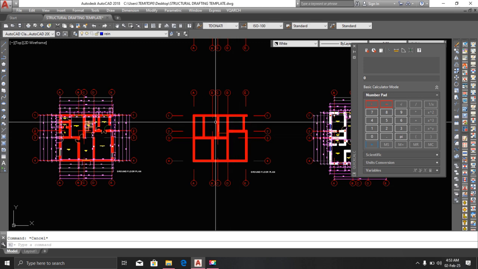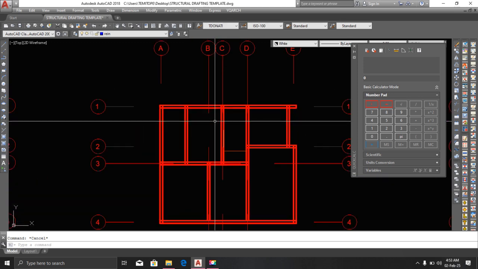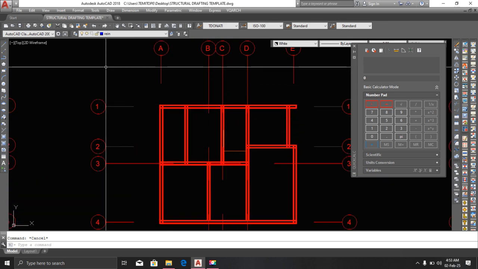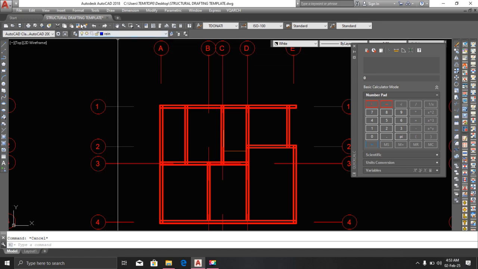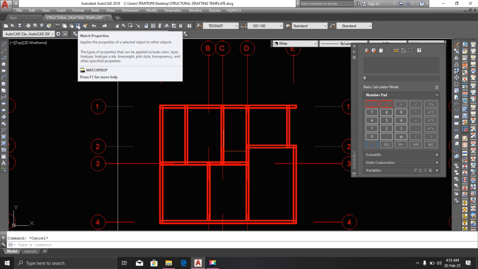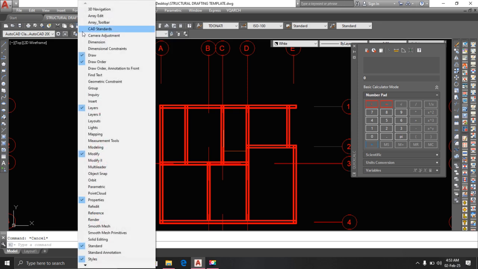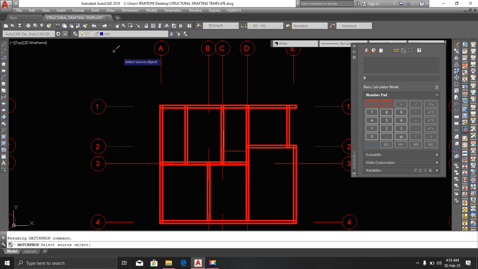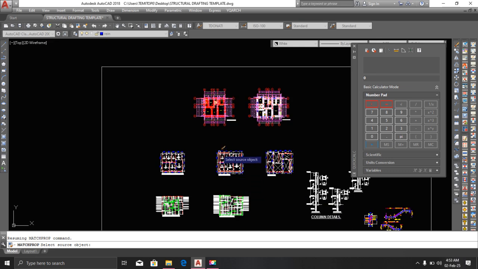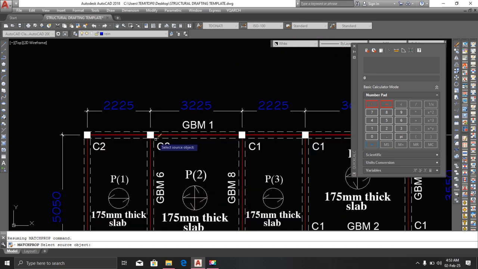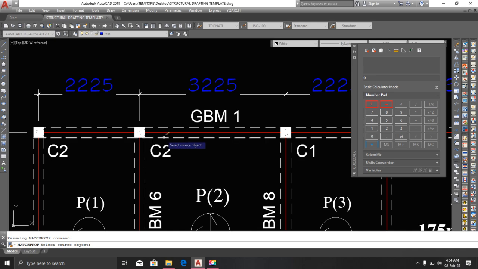So then all you need next is the mesh properties. Either you use the icon, and this is the icon of the mesh properties. You click on it like this, then you go to the structural drawing template. I'll share this with you.